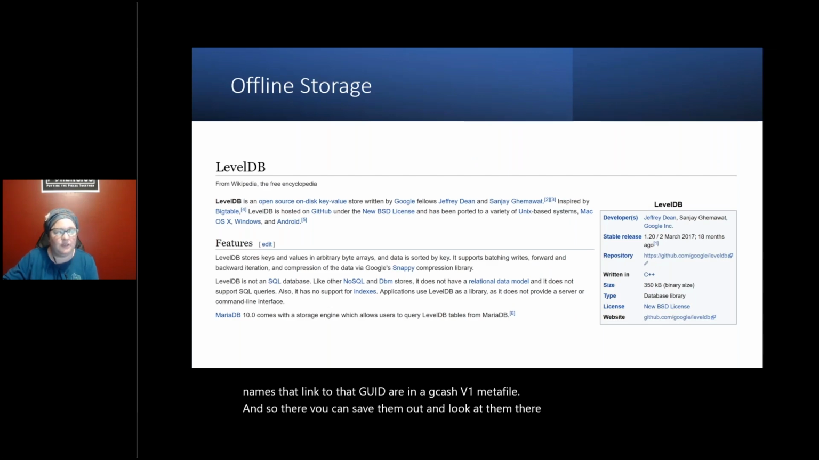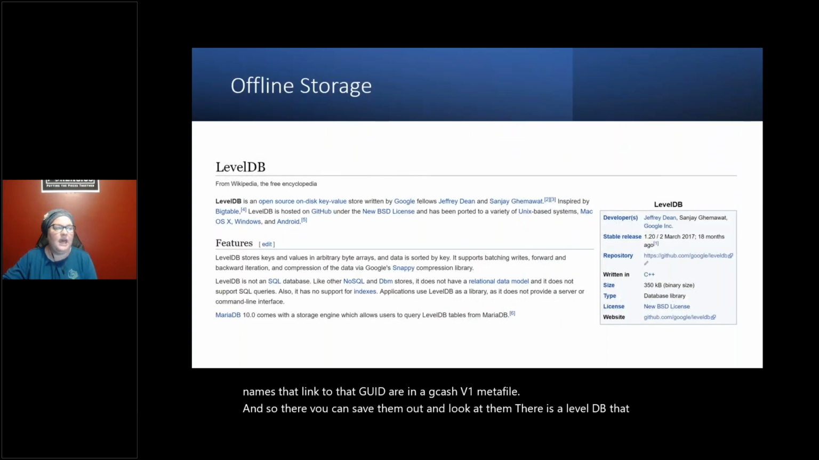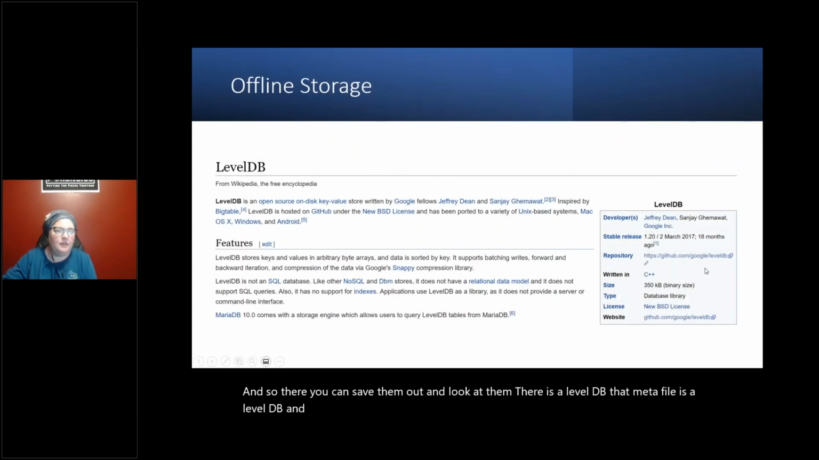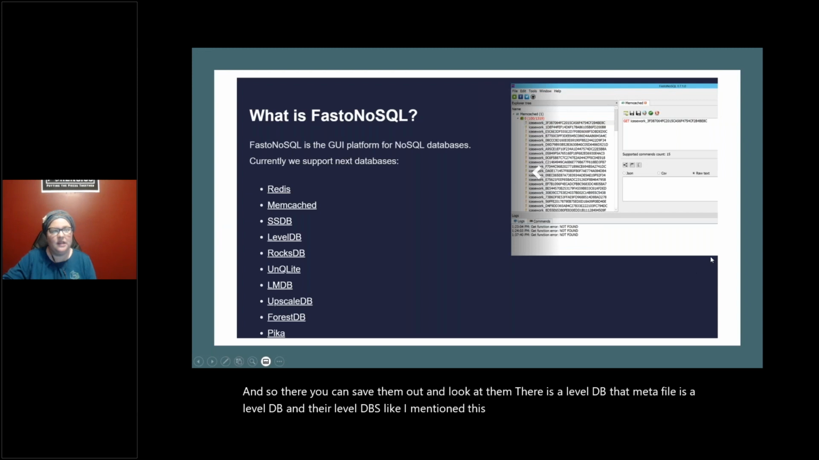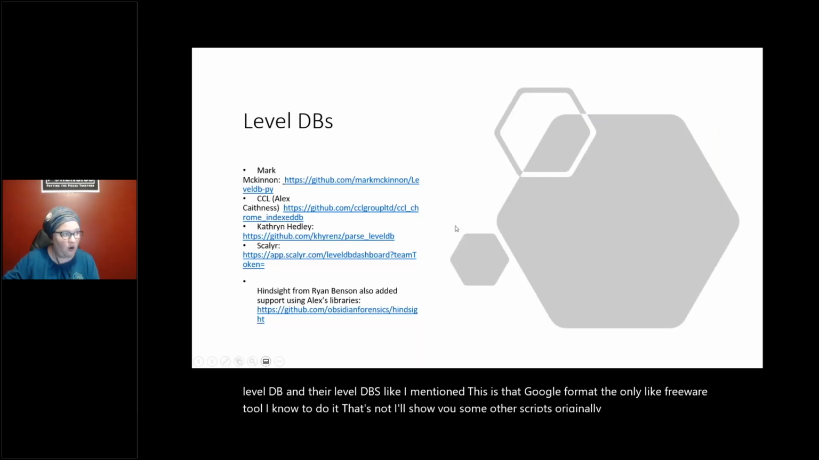There is a level DB. That meta file is a level DB, and their level DBs, like I mentioned, this is that Google format. The only freeware tool I know to do it that's not, I'll show you some other scripts, originally was Fast NoSQL. It's horrible, don't use it.